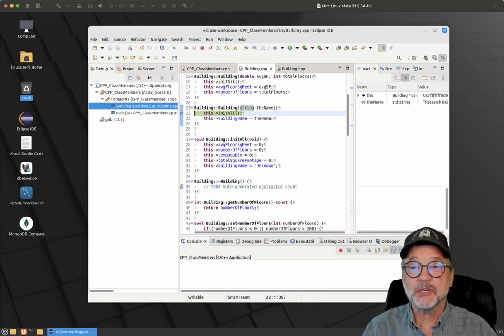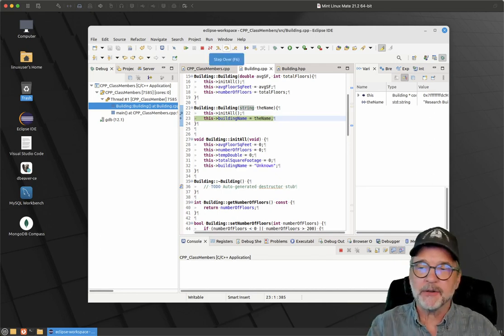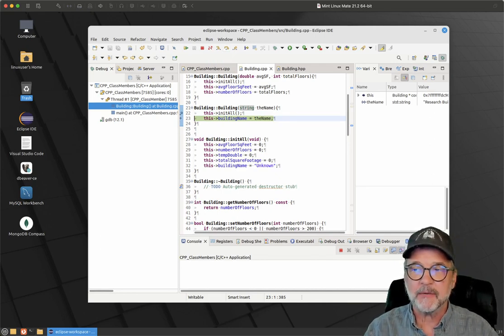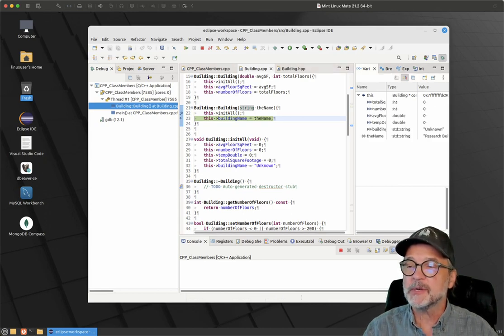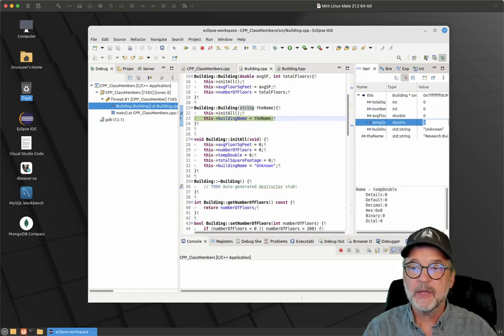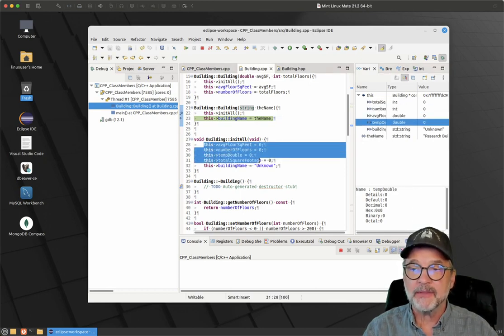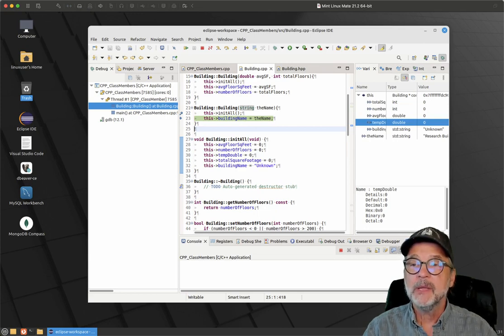So what this is going to do is first of all, call the init_all function. I'm going to click step into, and I clicked step out of, so it didn't actually take me in here. I could expand this over here in the debugger, and we can see that all the values were initialized. And that was done by calling this. Okay, so now we're going to step over. We're going to set the name. There it is, research building.